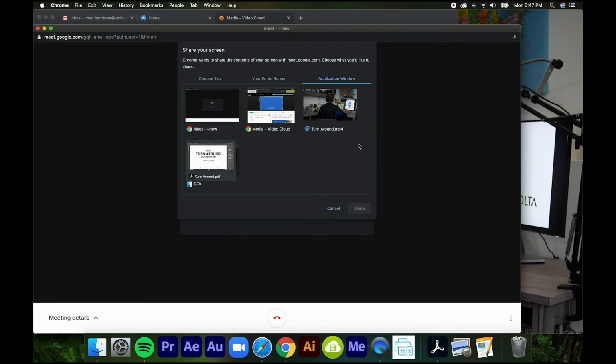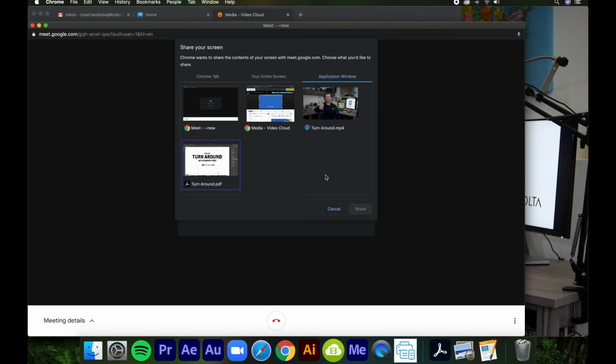Lastly is the third option titled Application Window. You may have any number of applications open and available to you to share. I happen to have 4 applications open and available. So if I choose the application QuickTime to play a video file, I'll select it, hit share, and that video file is all that my colleagues are going to see. Or if I'd prefer to share a PDF document through Adobe Acrobat, I'll follow the same process.